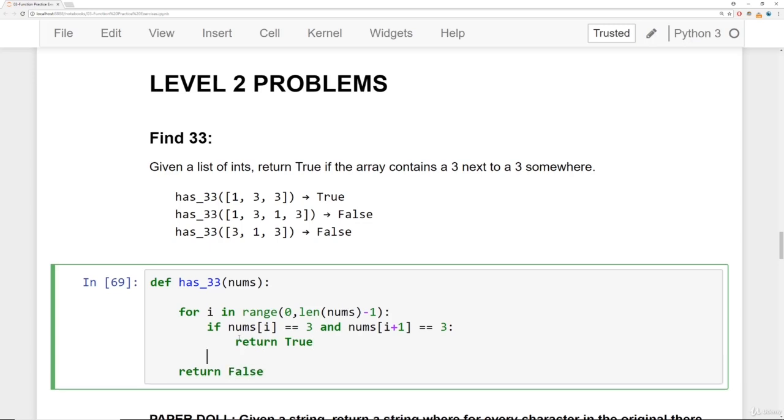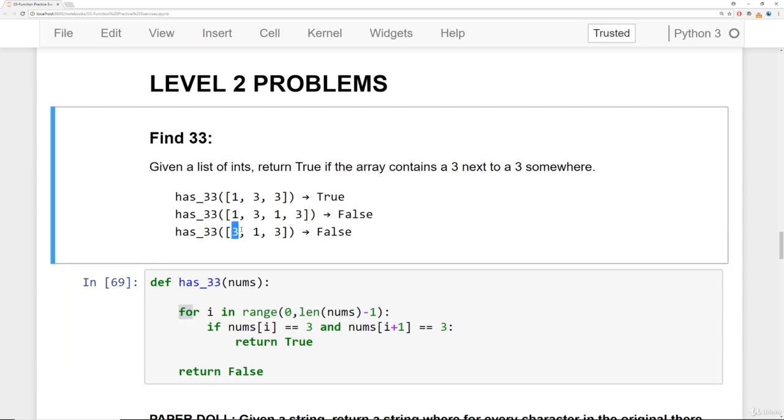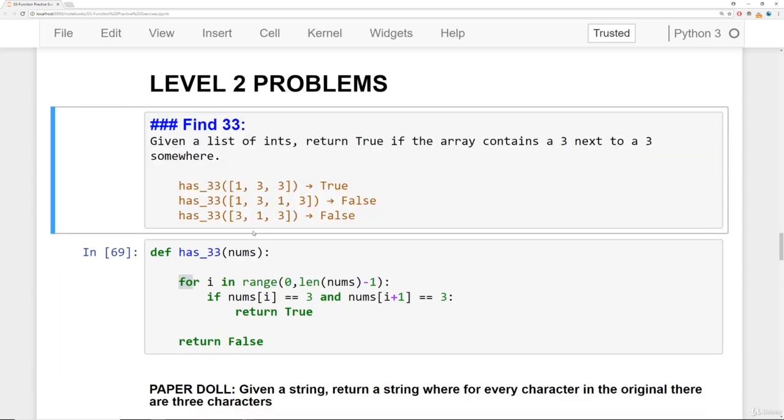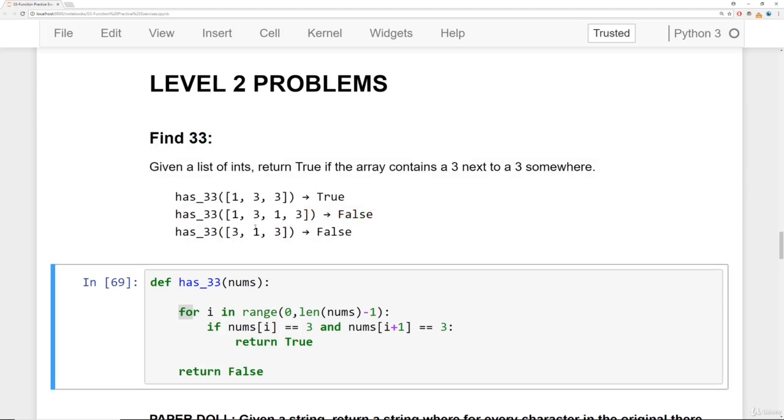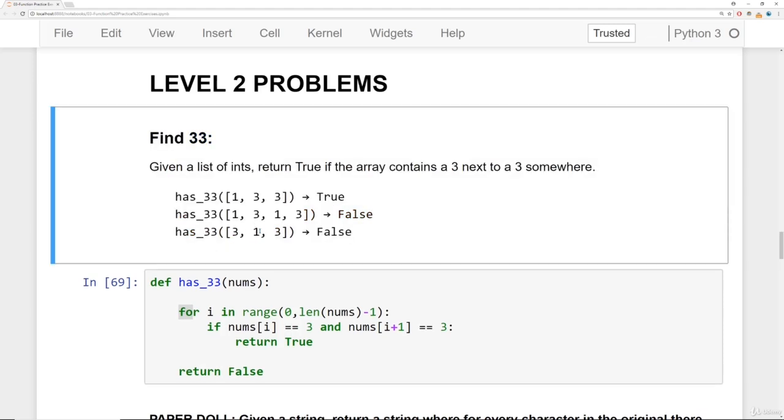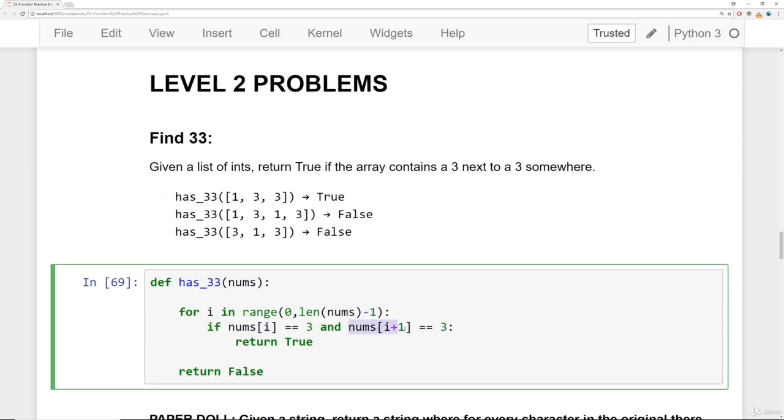So notice what I'm doing here. I'm going to run through a for loop that goes through every single index position in this list up to the second to last one. And then what we're going to do here is check that number and the number right next to it. So nums of I, and the number right next to it is nums of I plus 1. And if they're both 3, then we're going to return true. If we go through this entire for loop and we never execute this return statement, then we know there are no 3's together and we'll return false.